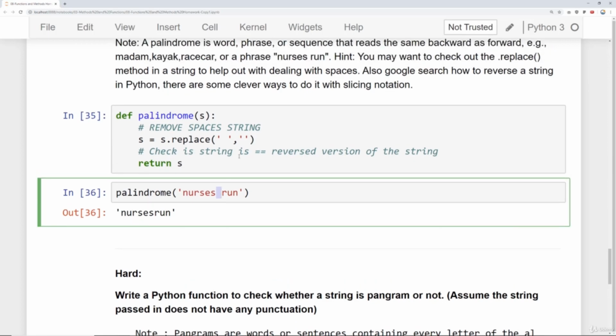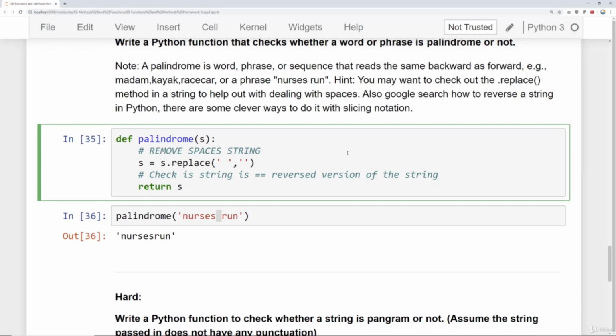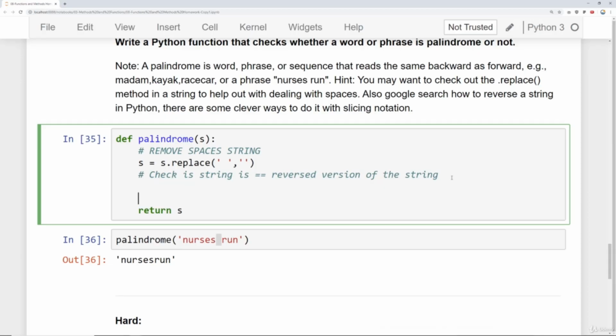Next step is to check if the string, this one, nurses run without the space, is equal to the reversed version of the string. So lots of different ways you can do this, but if you Google search how to reverse a string in Python, there's kind of a really famous method, which is to do the following. Check s is equal to, and then the reverse is going to be s with slice notation, colon, colon, negative 1. So what is that actually doing?